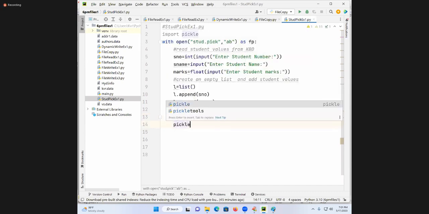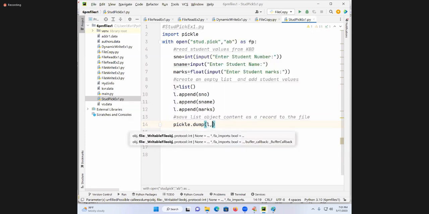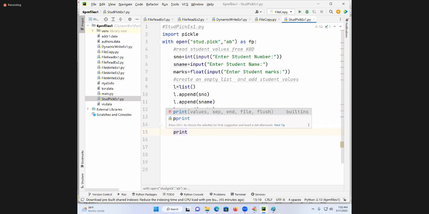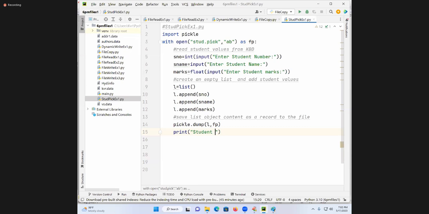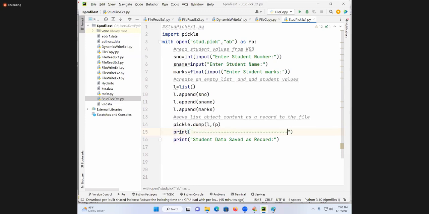How do you do that? Pickle dot. What is the function name now? Dump. Dump of L, comma, FP. FP is pointing to this file. To that file, this L value will be dumped. Following? So here I am going to write: student data saved as a record.